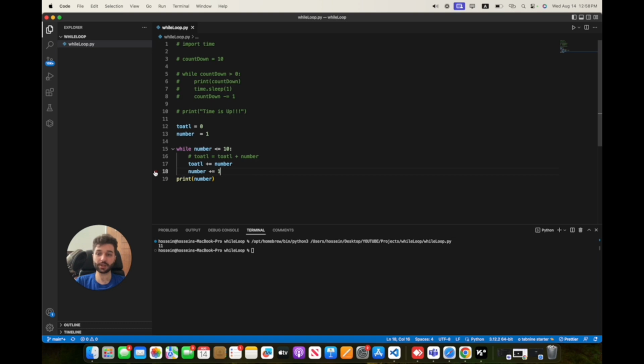And here in line 18, I'm telling it to please increase the amount of number by 1. So number is 2 right now. It will go back to the while loop. So number is 2, and it's checking again. Is number less than or equal to 10? 2 is less than or equal to 10. Yes, so the condition is true. It goes here again. Total is 1 right now, and number is 2.